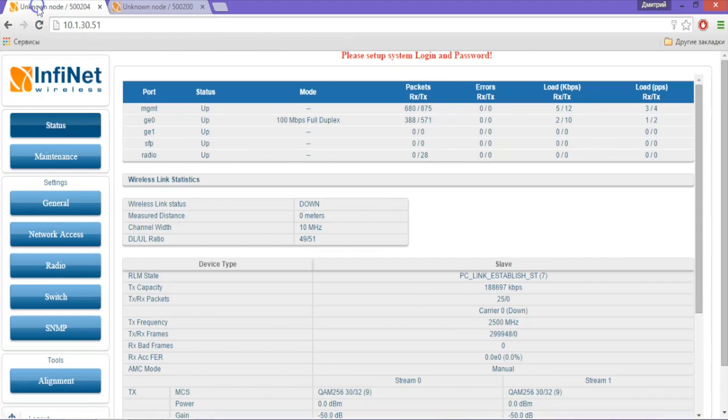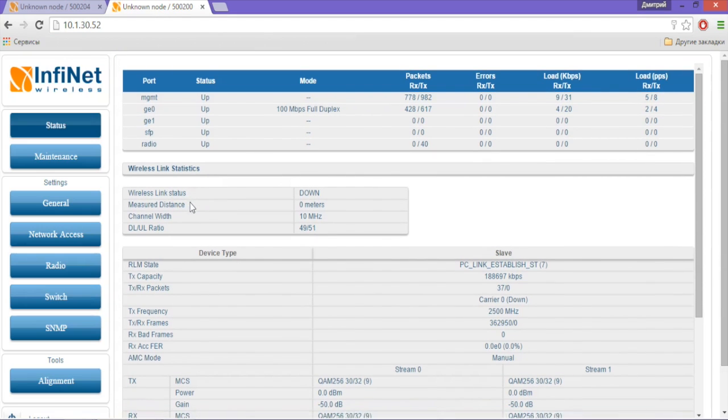On the main page we see the general statistics, and the main line we should pay attention to is wireless link status. If the status is up, that means that radio link has been established. Now we see another status, so let's configure our units.